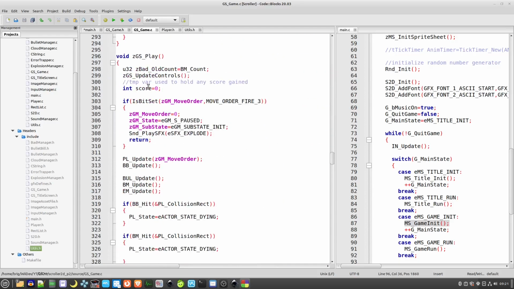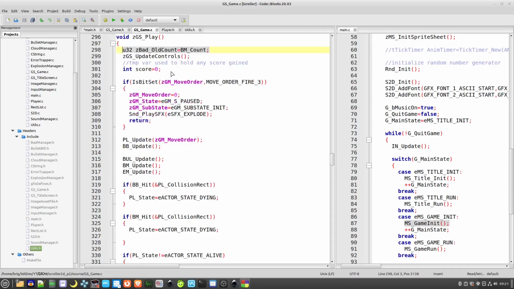So if I get back to here now, we have a variable in here which basically checks to see how many baddies we have left. So we take a number at the start before we update everything.